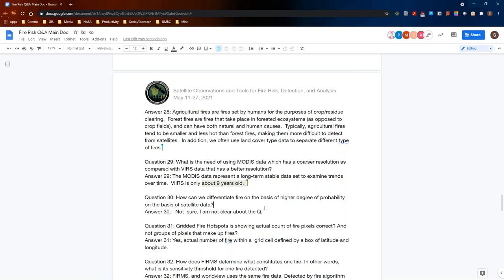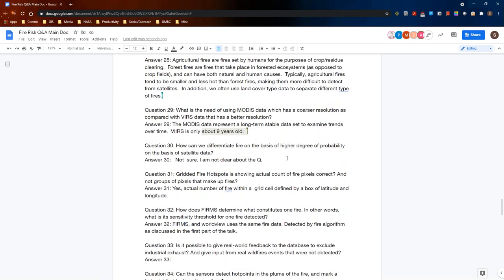Okay, question number 30. How can we differentiate fire on the basis of higher degree of probability on the basis of satellite data? Again, I'm not clear about this question, so I will leave it.